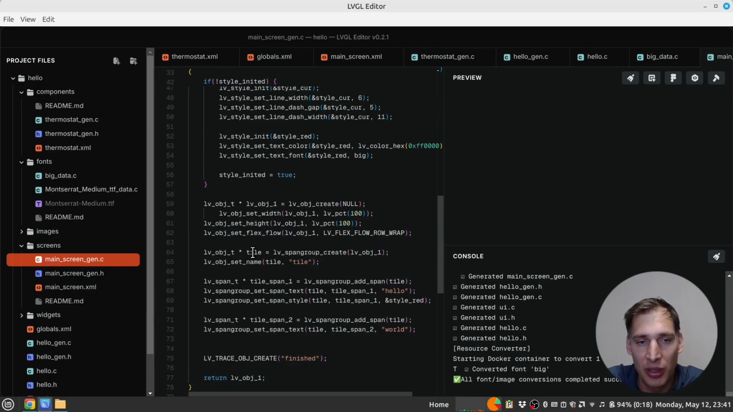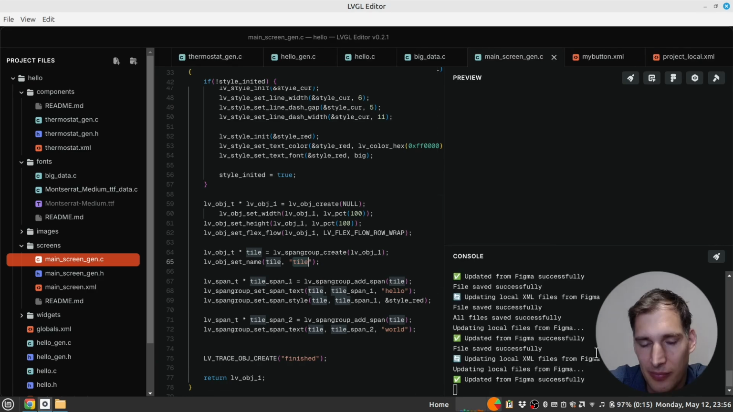So instead of using some automatically generated name like LV span group 1 or so, it will use the name that I have used, and it will also set this name for the widget. And this name is very useful because by using this, you can easily get any child or any widget on the UI by name at runtime. So if you create this widget with this name, you can easily find it at any time. And that's all about the new features for now.